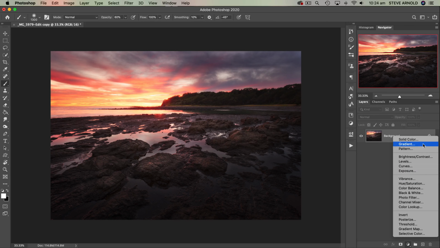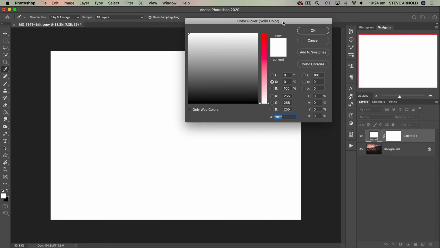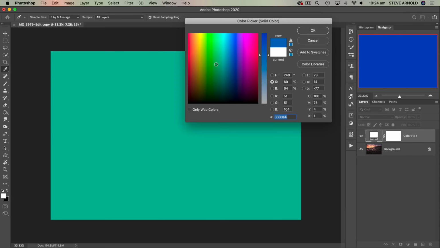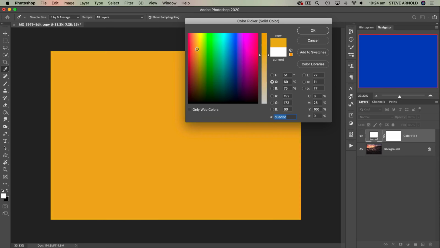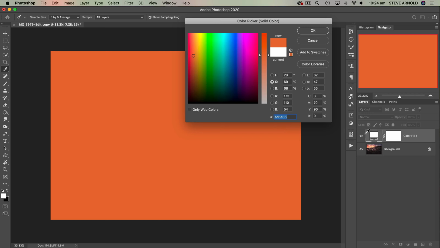So starting at the top, technically solid color, these ones here, you've got the divider. These are technically fill layers. They're not technically adjustment layers, but they're in the same menu anyway, so we can cover them. Solid color, let's add one of those, and it pretty much does what it says on the tin. You can select a color in the color picker here, and it's just going to add a layer of that color.